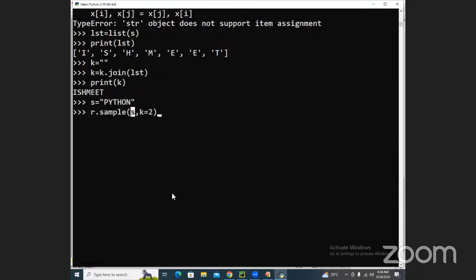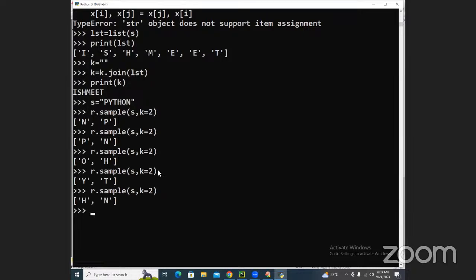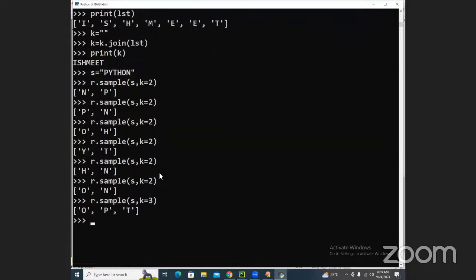Come on, everybody. What are we doing now? The S value here, Python, with k is equal to 2, from the value S, now how many values are you selecting? 2. Those 2 may be py, or po, or any 2 will come. It will come in the form of a list. Each time you run it, you will get different values, not in the same style. Some 3 letters will come, like this it is going to come. Are you able to understand, students?